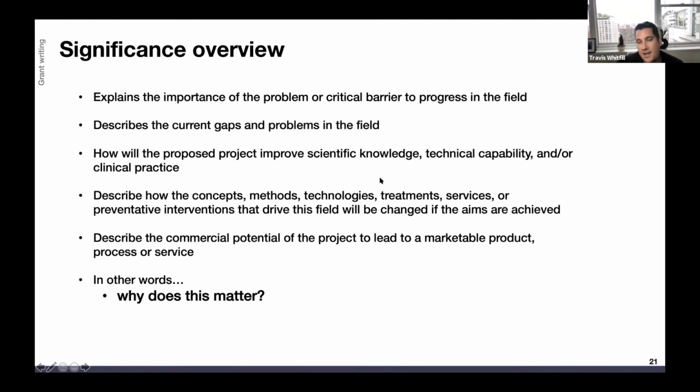So the significance, when I first started NIH grants and applying for funding, I honestly didn't understand the difference between significance and innovation. They seemed overlapping to me, but I think now I have a better grasp of the difference. With the significance, you need to highlight what the current state of the art is in whatever problem you're trying to address, and describe the current gaps and problems in the field. Why is this important? What have other studies done that needs to be done that sets your proposal up? In other words, why does this matter?